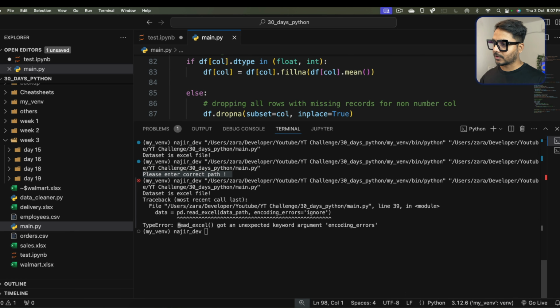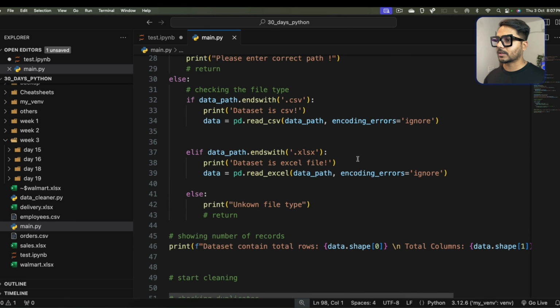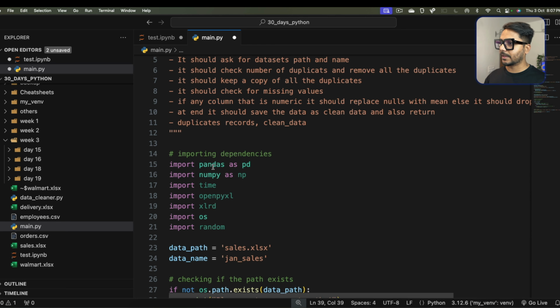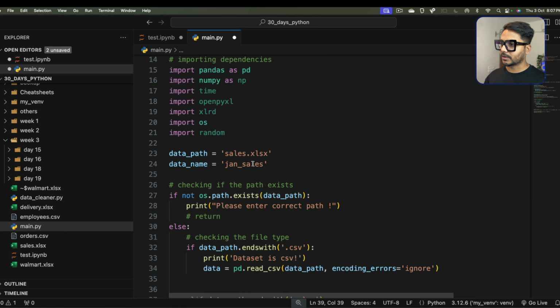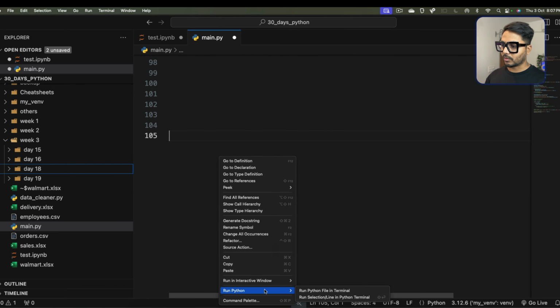We're getting some error: read_excel got an unexpected keyword argument encoding_errors. Yeah, there is a mistake that I have made with Excel. You don't have to define encoding, so let's go ahead and fix it. Here I don't need this encoding errors argument. Encoding errors is only required for CSV files. The dataset that I have given was an Excel file, so that was the reason I was getting the error. Let's go ahead and execute it again. So run in terminal.